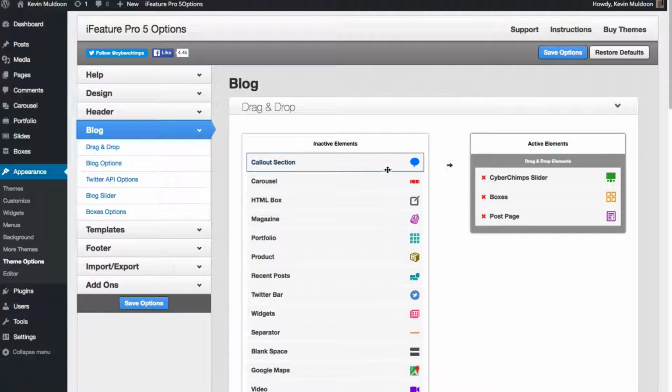Now, you can see all the different elements that you have here. There's a separator, Google Maps, widgets. There's recent posts, a magazine. It really is flexible.